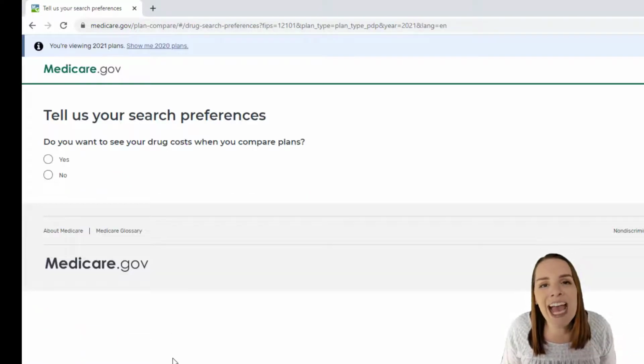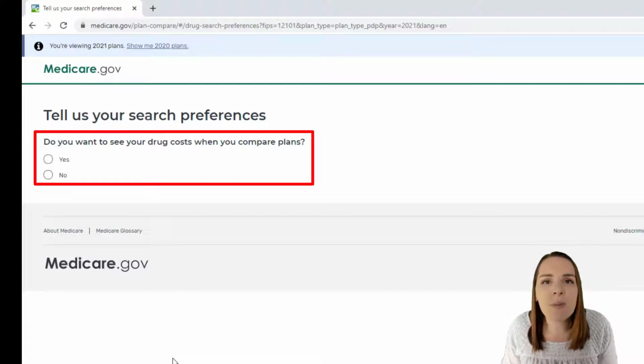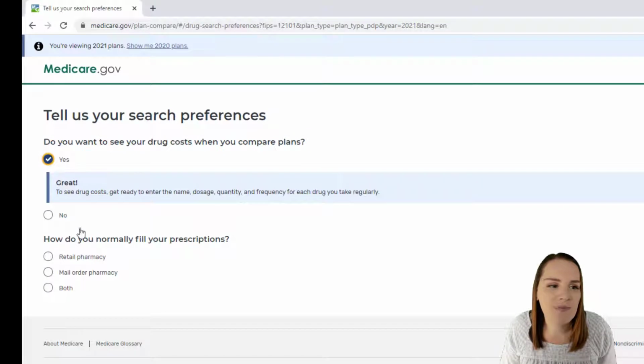So now it's going to ask us if we want to see the cost of our prescription drugs. And if we do take prescriptions, yes, we do. If you don't take any prescriptions and you're looking at Part D plans, you can click no because you have no prescriptions to add. But if you take prescriptions, it is very important to click yes so we can add them in to price the drug plans out based on what we're currently taking. So I'm going to click yes here.